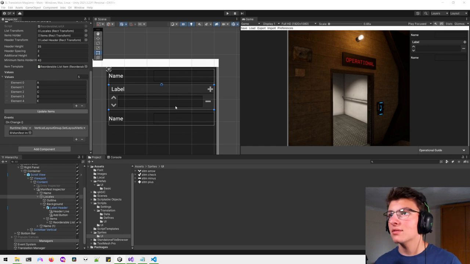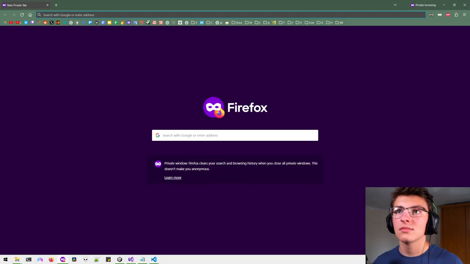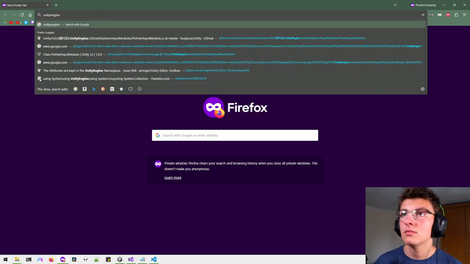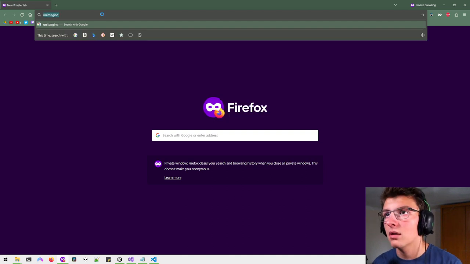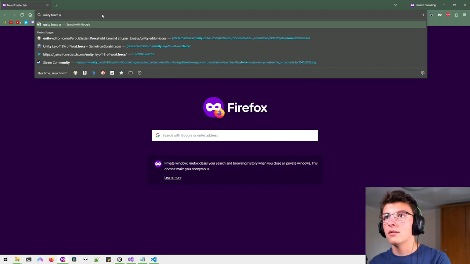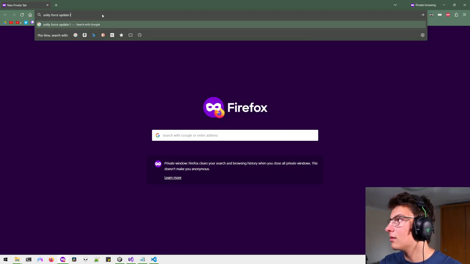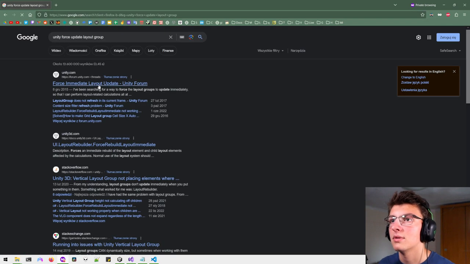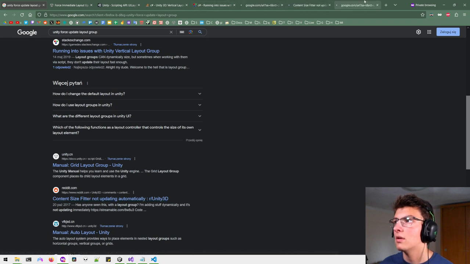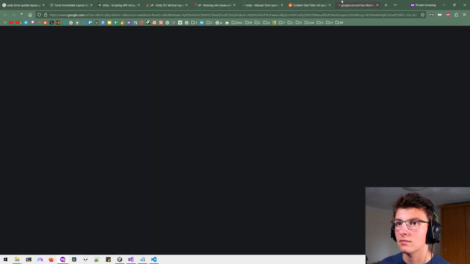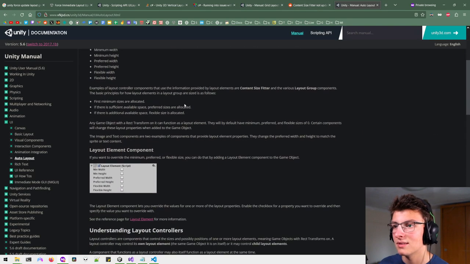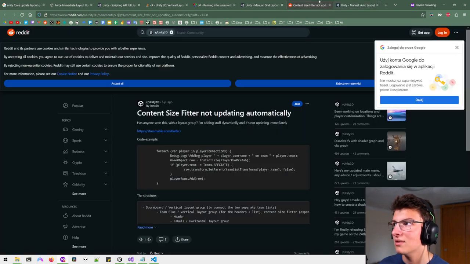Please, the Googles. Where's the Google? Help us. What am I doing? This is not code. Unity. Force update. Layout group. Let's see, content size filter can update every frame, I do not care. Be understanding. Oh, just shut up.